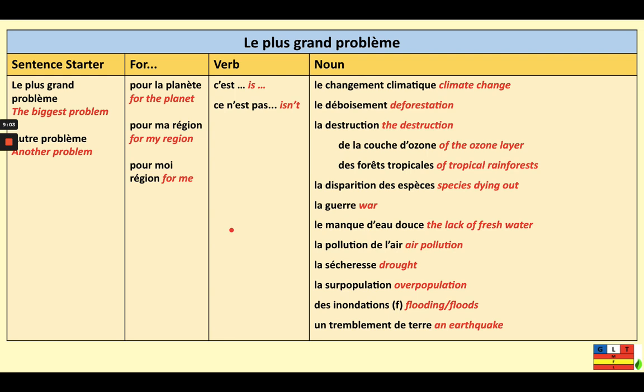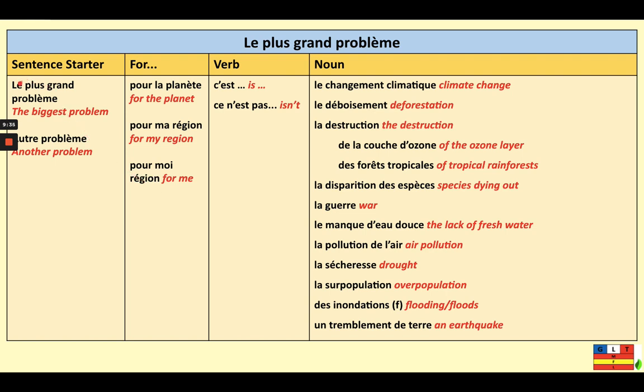So I'm going to take the French away now and see if we can still write down the French. Okay. Le plus grand problème pour la planète, c'est la pollution de l'air. And the answer, le plus grand problème pour la planète, c'est la pollution de l'air. Okay. Next one.